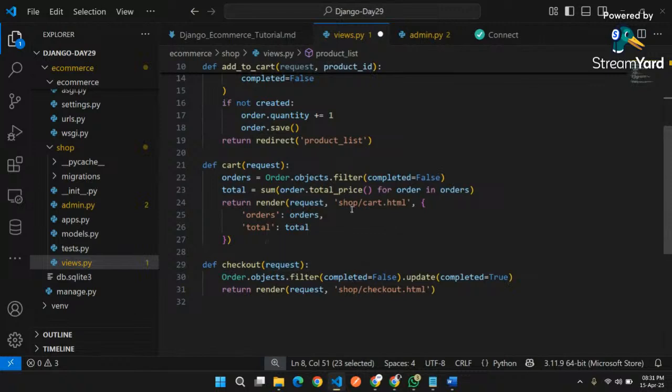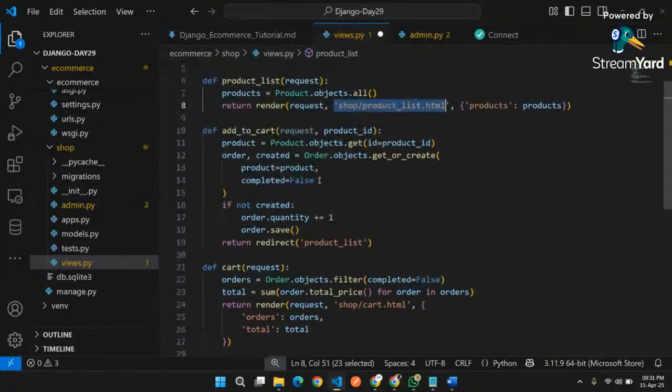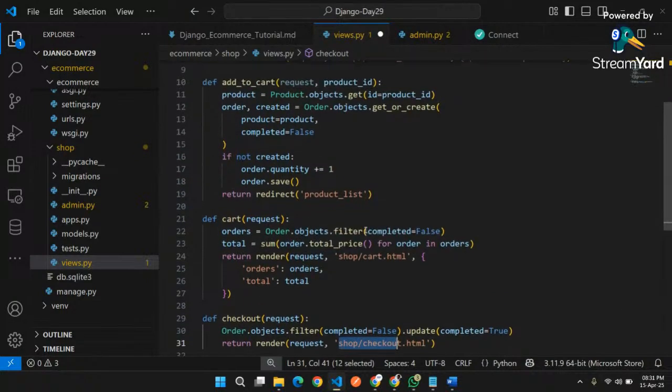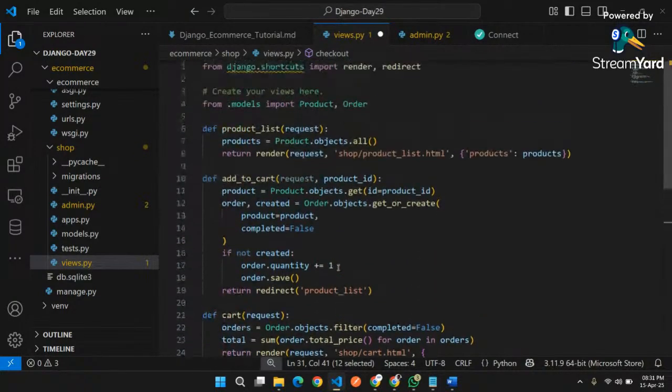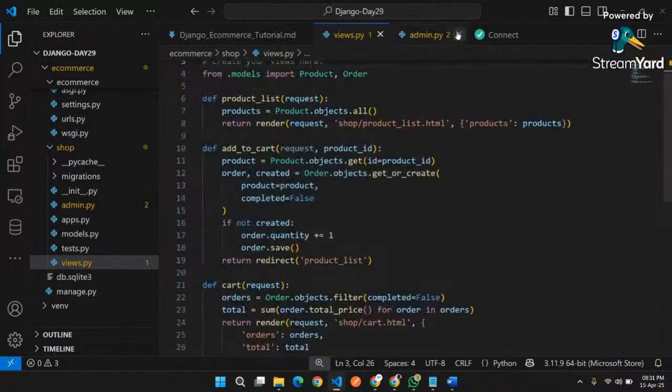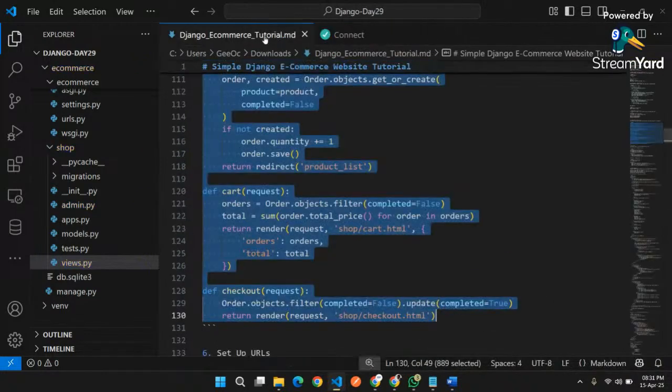Okay, and all of these things have where they point to. This points to an HTML site, which we're going to see below. This points to a cart HTML. This points to the product list HTML. Cool, right? So we save this, and we are almost done with this, and then we go to the next one.